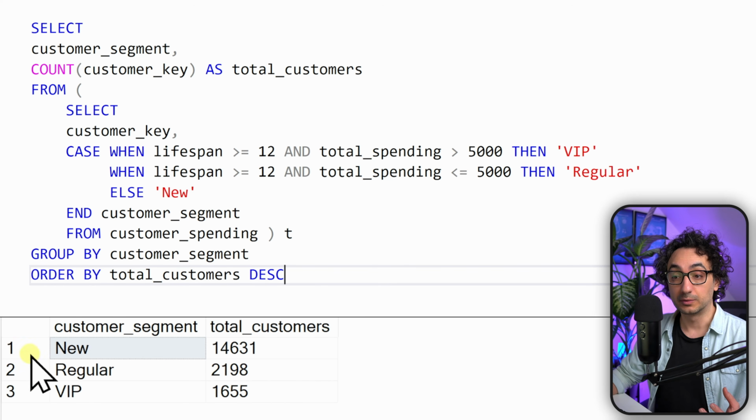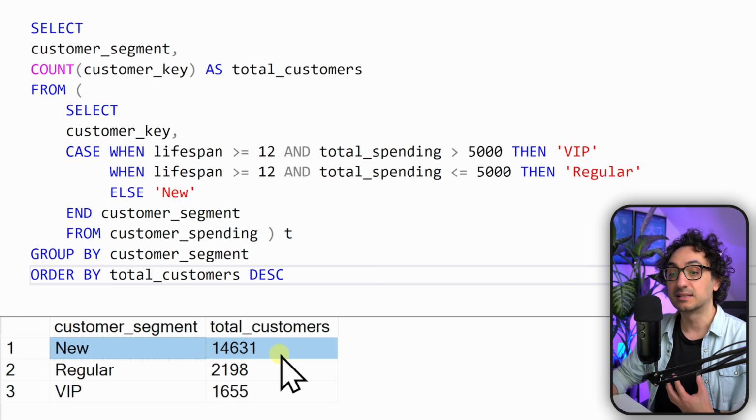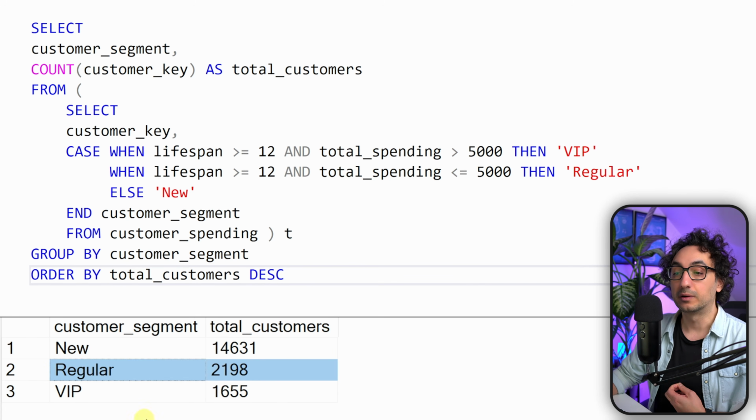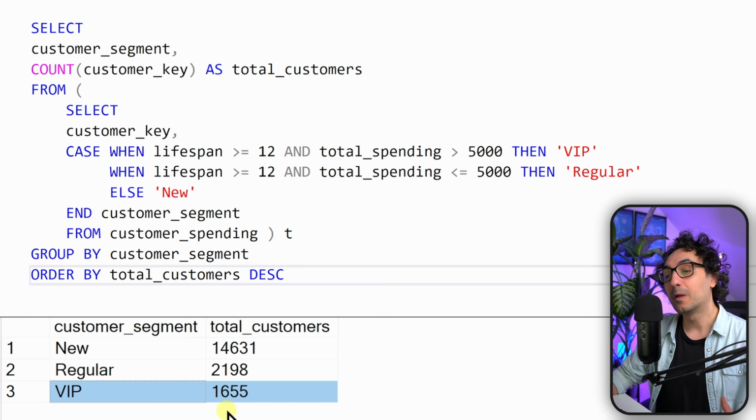Okay, so now we can see from our results, the highest number of our customers belong to the category new. So we have 14,000 customers that are new in our business. And then the second category, we have the regular customers. So we have around 2,000 customers. And VIB, we have a lot of VIB customers. So we have 1,655 VIB customers in our business.